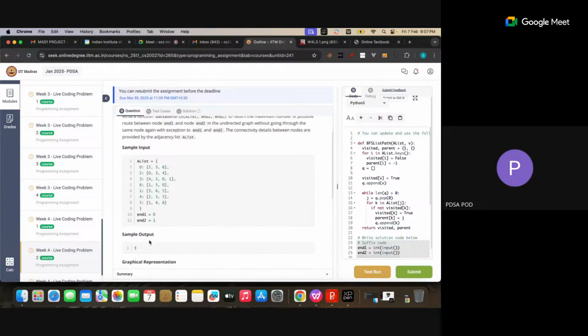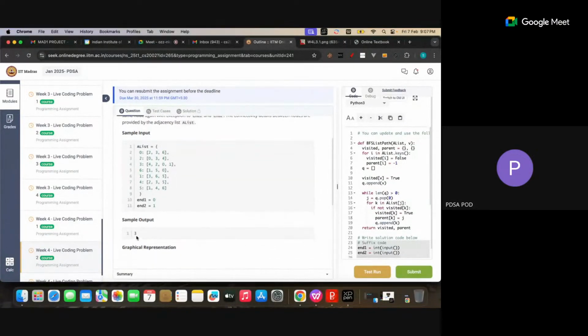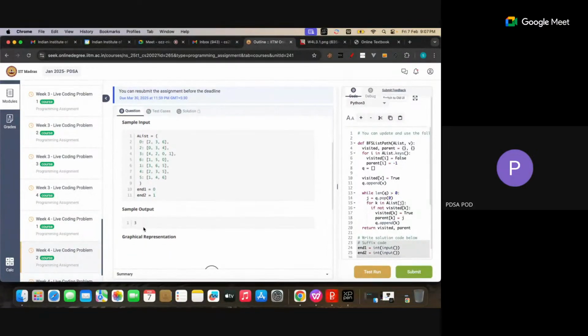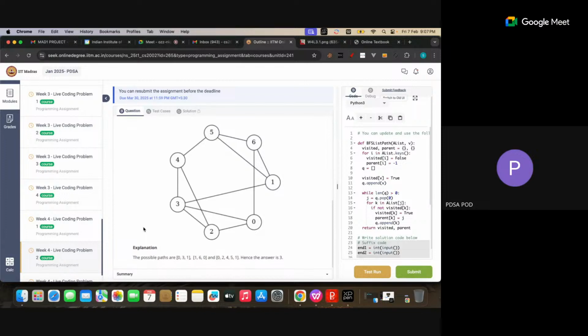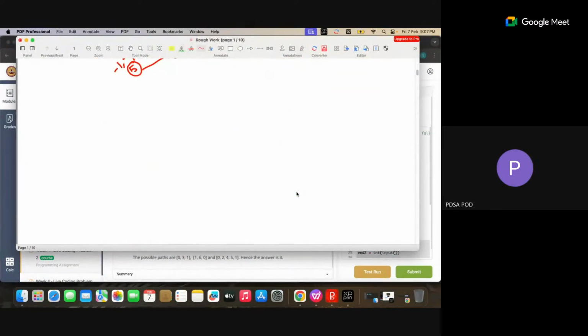We are trying to connect between end1 and end2. They have given end1 as 0. Of course it is like a start and end only, but they have changed the names to end1 and end2. So here the output we are getting is 3. Let me see the different ways of traversing. So this is the graph. The maximum number of possible paths between end1 and end2 without repeating the intermediate vertices.